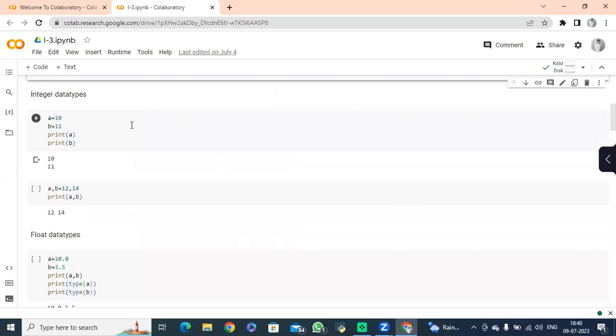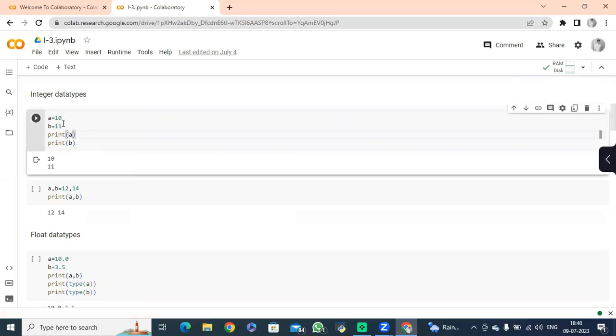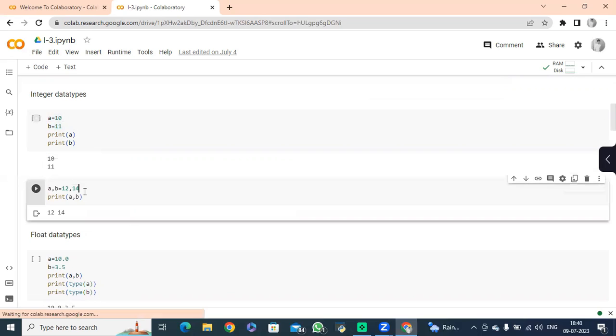Next one is the integer data type. See here in this example, a is equal to 10, b is equal to 11. Then I printed a and b. Here, it is an integer data type because it is a whole number. 10 is a whole number, 11 is a whole number. So it prints 10 and 11. We can also assign a, b is equal to 12, 14. In this, a and b are also integer data types.